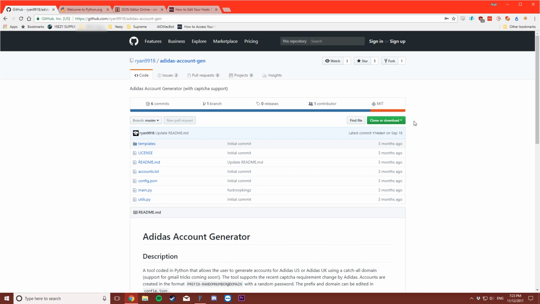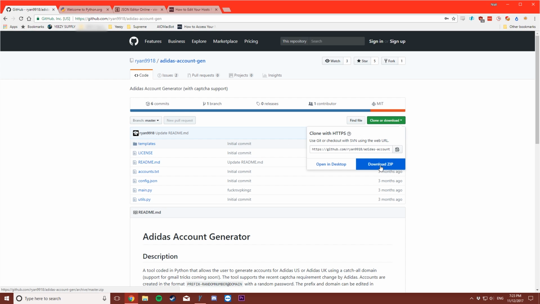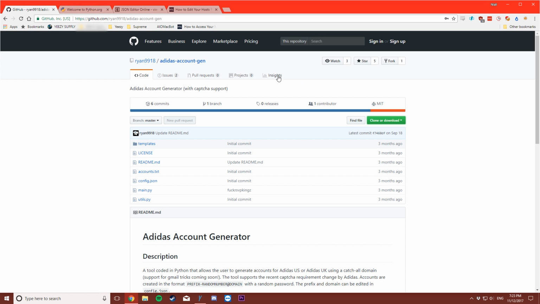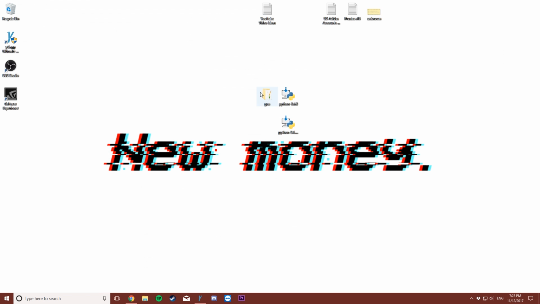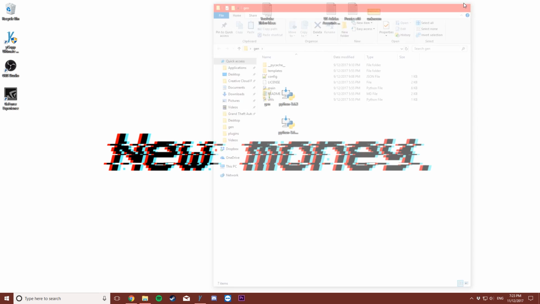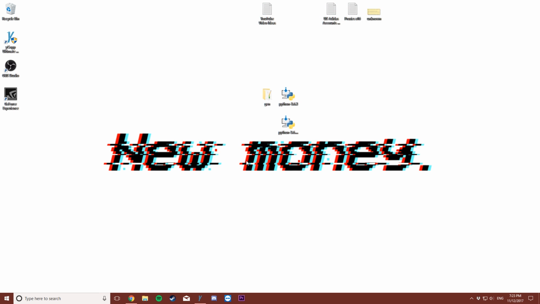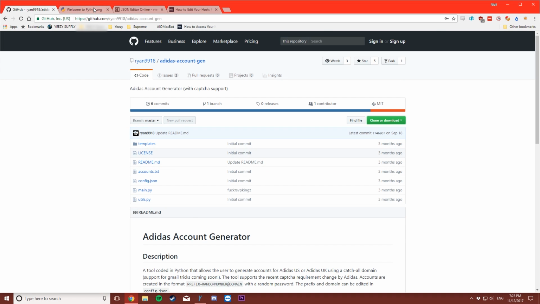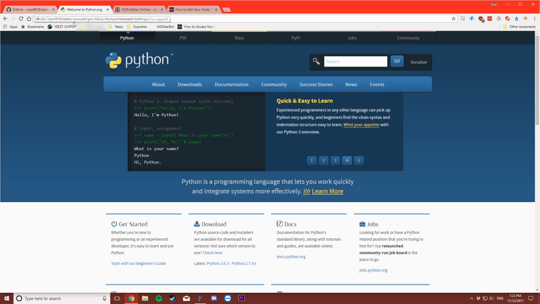So first of all, to get started, we want to download this account generator. Click this button and then click download zip, and that will download it to your downloads folder. Once you get that file, extract it, and then put it on your desktop for easy access, and rename it if you want to, because that will make it easier to find when we search for it through our command prompt. Secondly, you have to download Python, as this script is coded in Python.